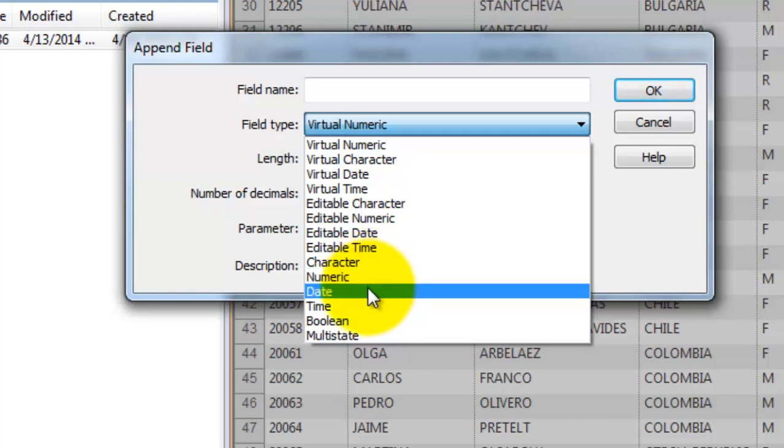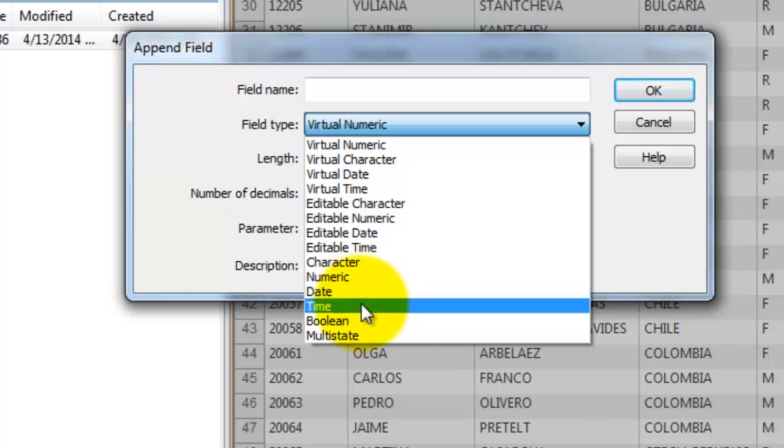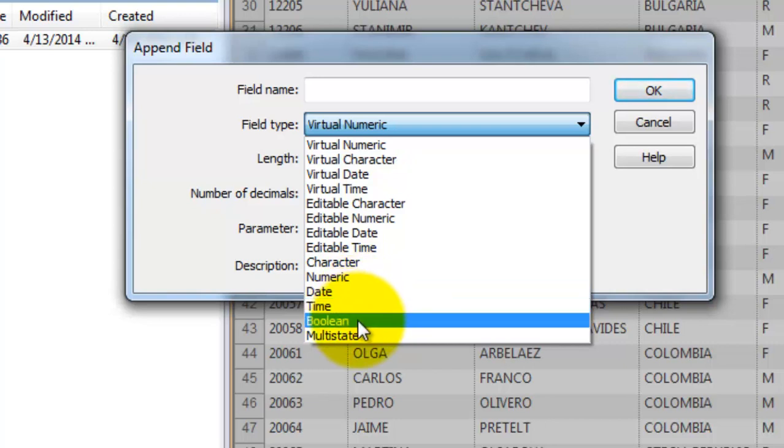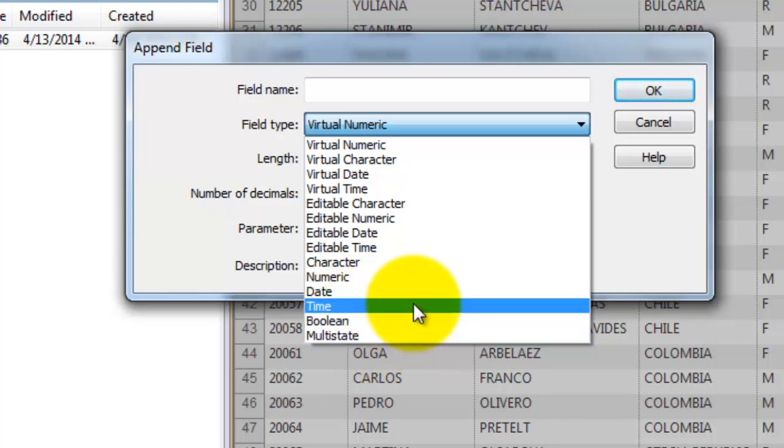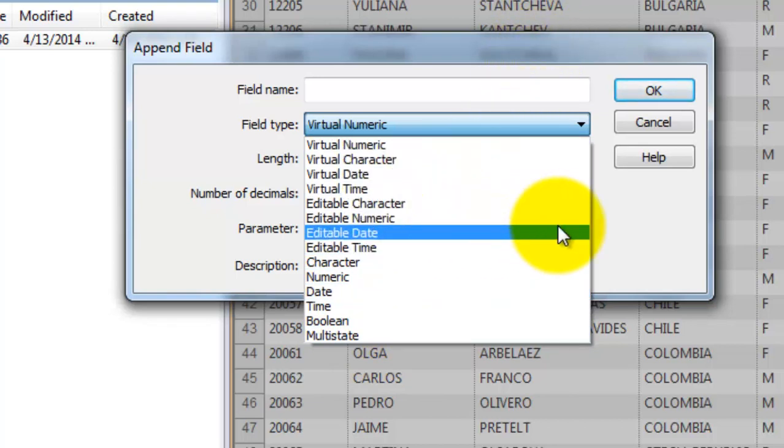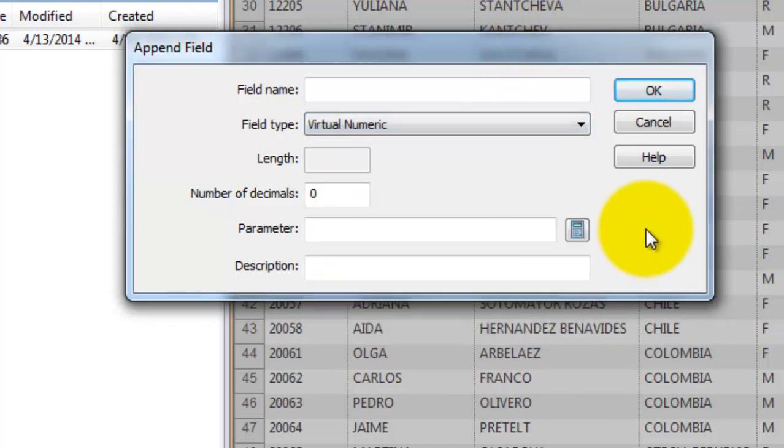Date, obviously the date. Time runs on a 24-hour clock: hour, hour, minute, minute, second, second. Boolean, again, that yes/no state, and then there's the multi-state, and then you also have your virtual and editable characters. So really useful to understand.